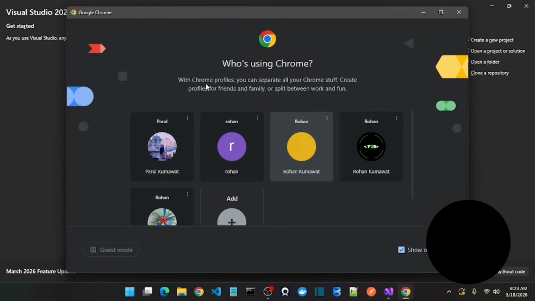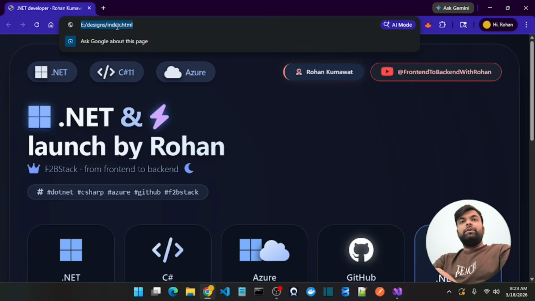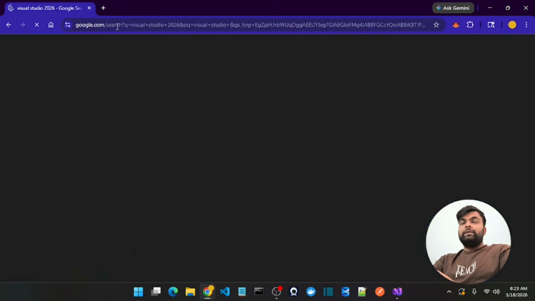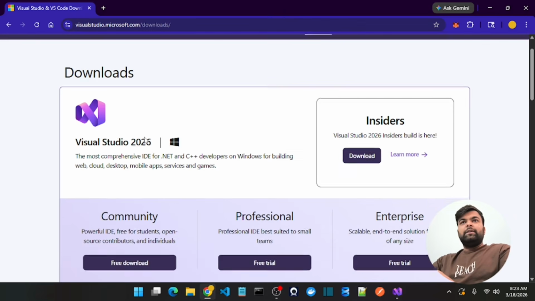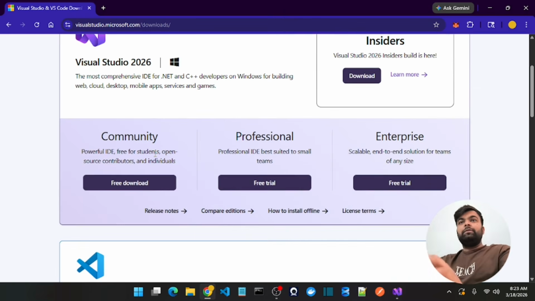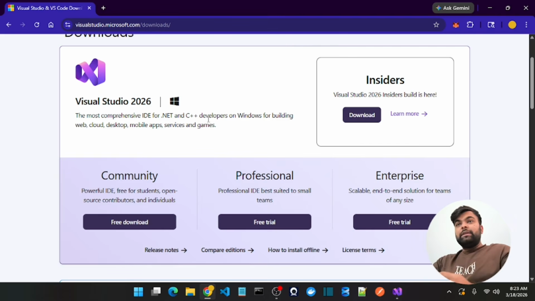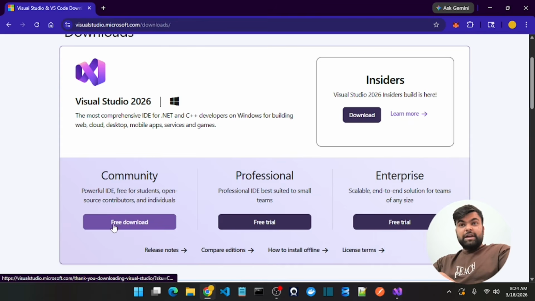Go to your browser and search for Visual Studio 2026. When you go there, you will see the first link. Click over here, and in the download section you have to download the Community version of Visual Studio 2026, because 2026 is the latest version of Visual Studio. Along with that, we will create the applications in .NET 10, because .NET 10 is the latest version of .NET as well. It works only in Visual Studio 2026, which is why we have to install this Community version.